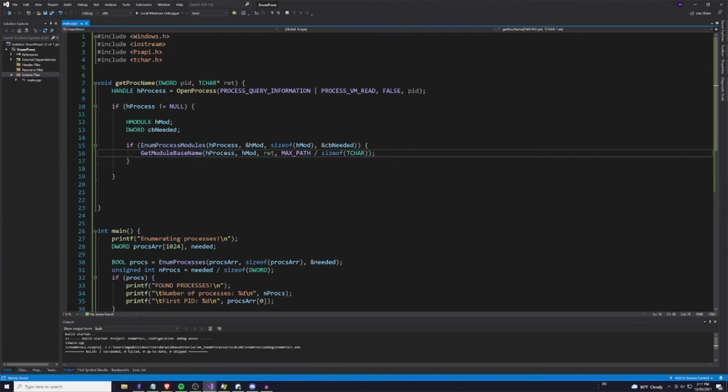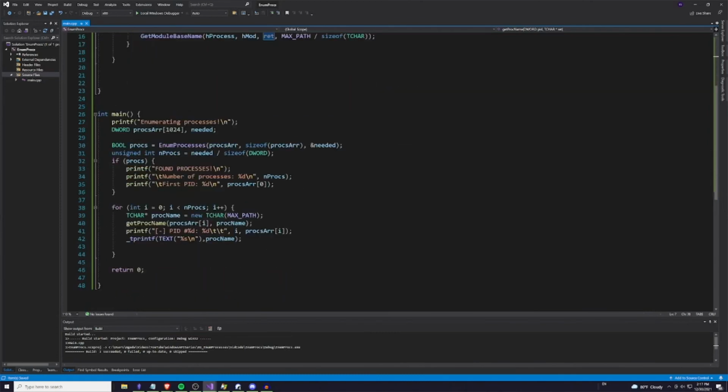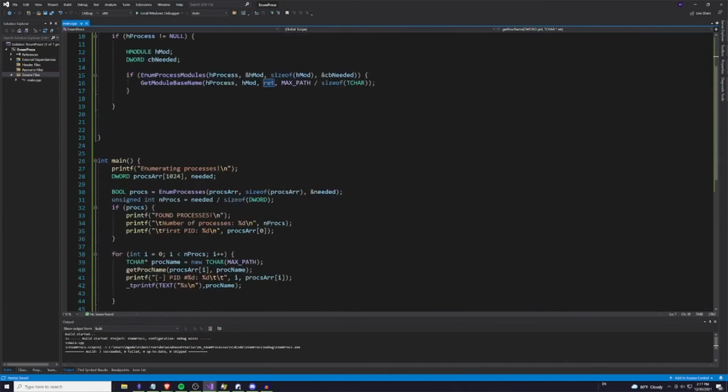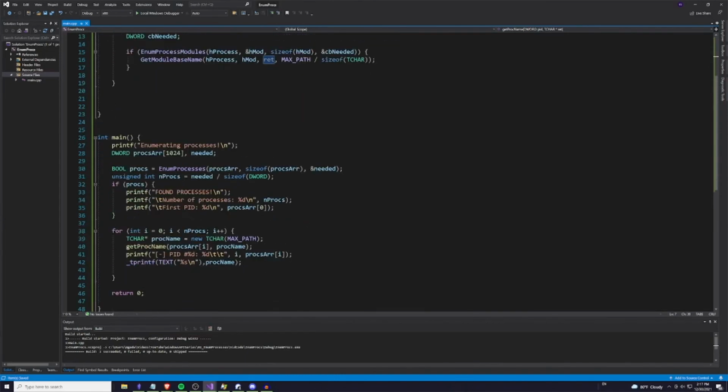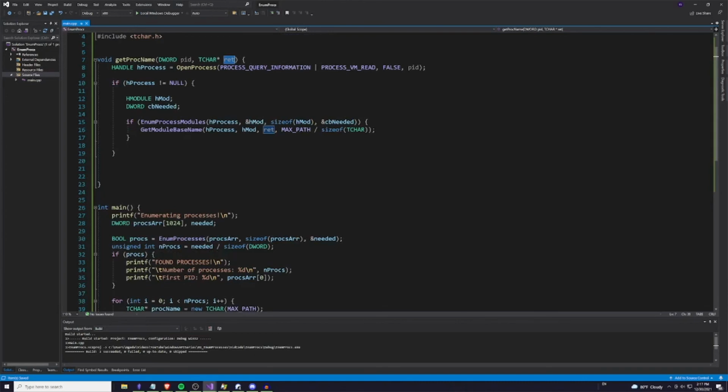And it's going to store it within this ret variable, which, as you can see, the way we passed it in was by location. So it's just going to store that within the location that we passed it right here within procname. All right. So to recap, this is what is going on here.